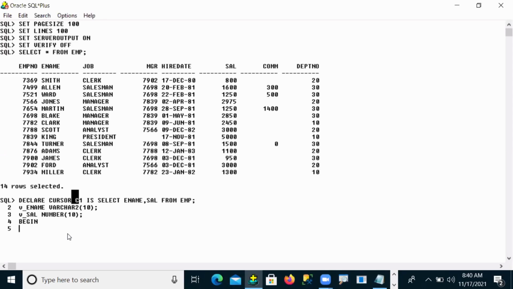Now what do I need to do after this? Open. Now my memory connection is open. When your memory connection is open, this query is executed internally. That means until your cursor connection is opened, your select query will not be executed.